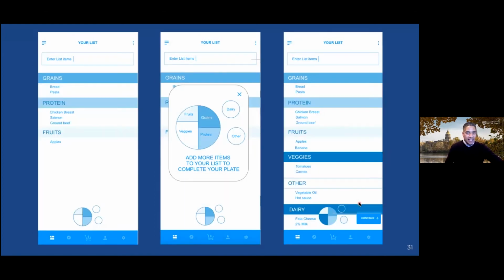Here, the user has added 6 different items. Again, you could click on the icon, you can see how you're filling up the MyPlate. And ultimately, in the end, you end in the same place. You've got a full list of food items organized by the MyPlate categories.